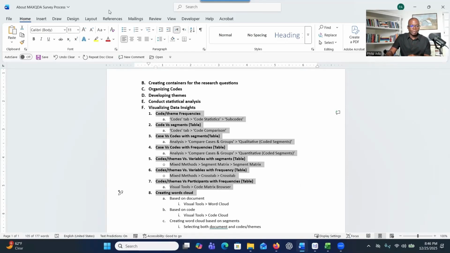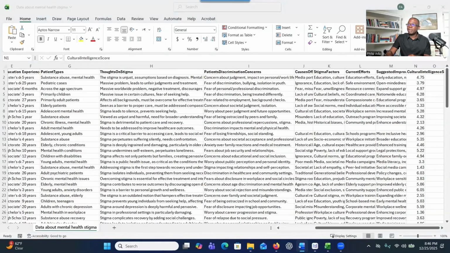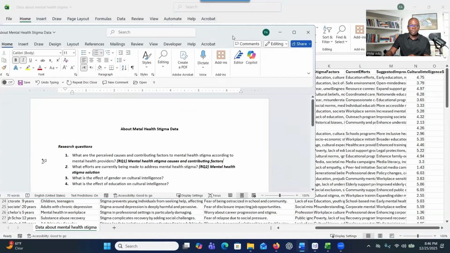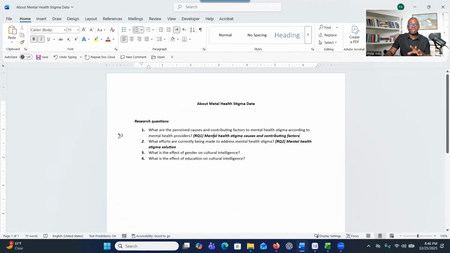So let's move on. A little bit of background information about the data that I'm going to use. This data is generated for demonstration purposes, right? And you can see here, this data is about mental health stigma, to explore mental health providers' perception about mental health stigma in terms of the cause and the contributing factors related to mental health stigma. And the second research question is mental health stigma solutions. What efforts are currently being made to address mental health stigma?